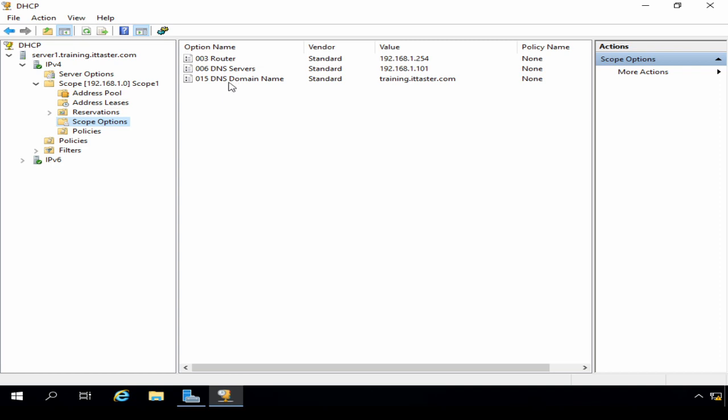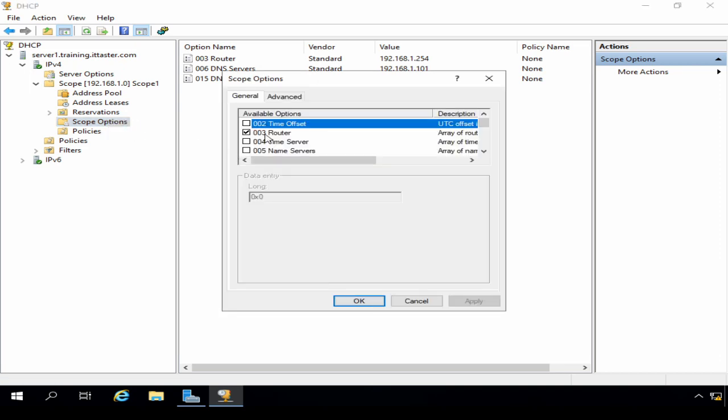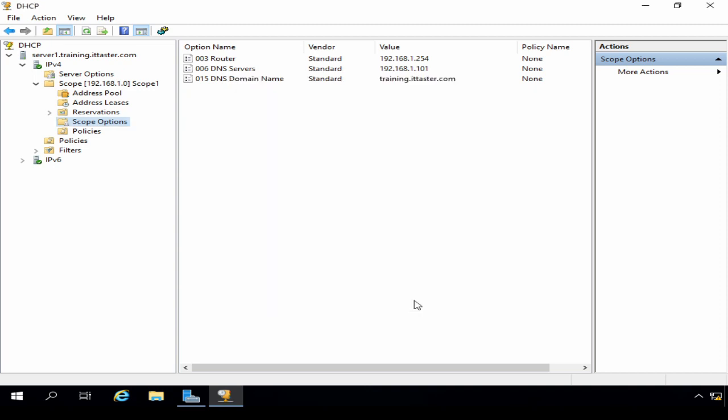But there are lots of options, and if you right click on Scope Options and click Configure Options, there are all sorts of other things that you can add, such as a time server, and as you can see, there are many other options. I'm going to stick with the scope options that we have already. I'm not going to make any changes there at this moment.